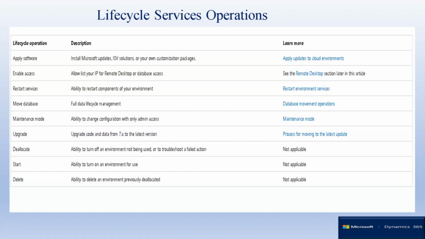Okay, so on LCS, you can also restart the application. You can move the database and carry out database operations. You can put the environment in maintenance mode. You can upgrade your own code, and you can also apply Microsoft updates. You can deallocate the VMs, and you can start, stop, and delete the environments that you have deployed. We're also going to see all of these as well.